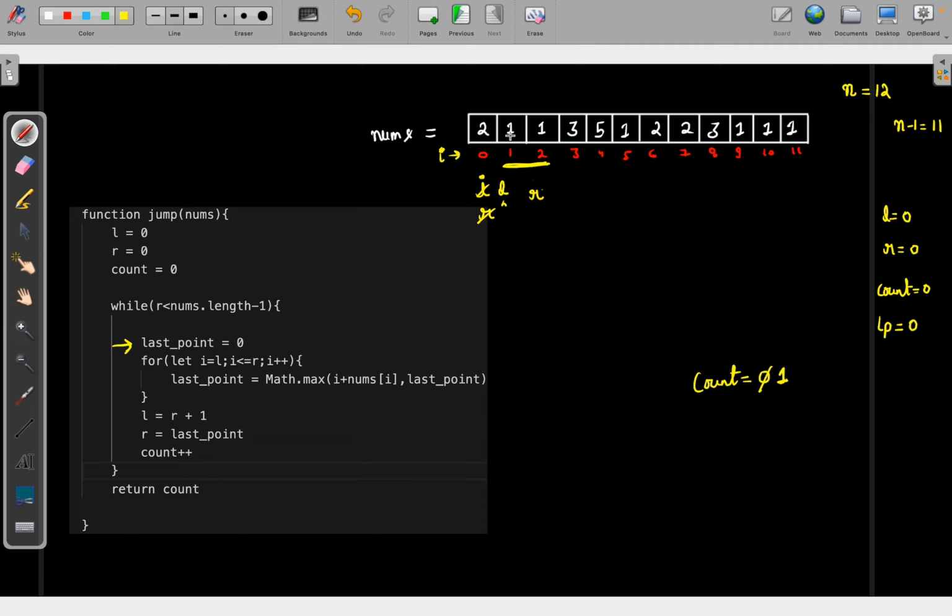So if I do 1 plus 1, I will get 2. Okay, that is not the maximum. Again, we need to find a maximum. If I do 2 plus 1, I will get 3, right? So can I say my last point will be here? Okay, the maximum, because after this for loop, my last point will be here. Yes. So L will be R plus 1. So R is this. L will be here. R will be last point. So R will also be here.